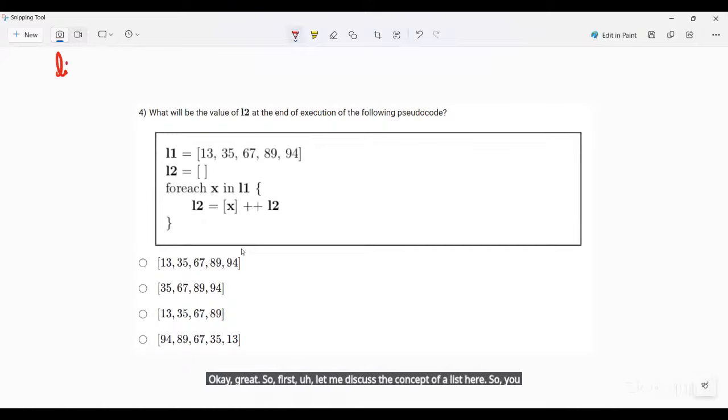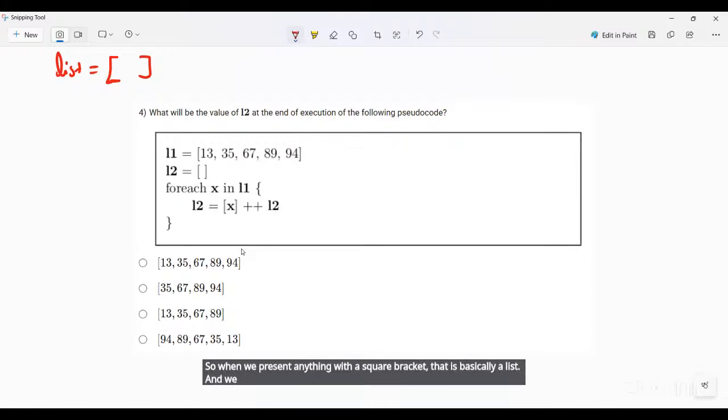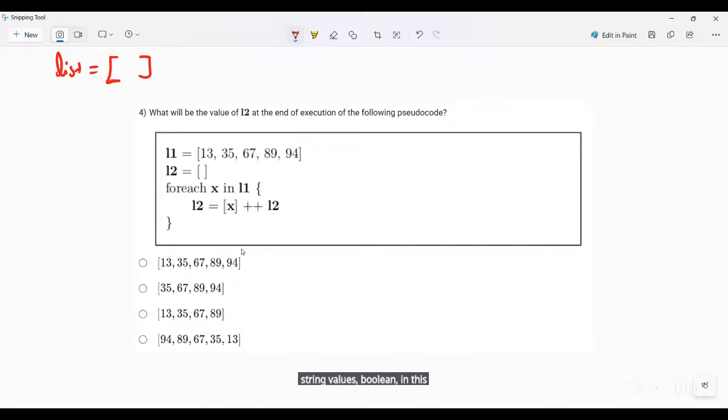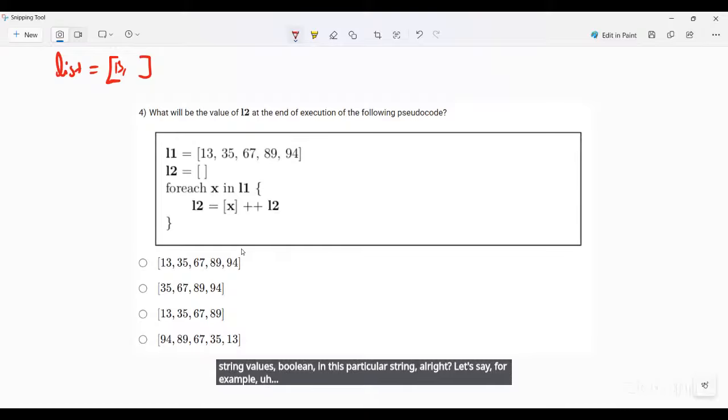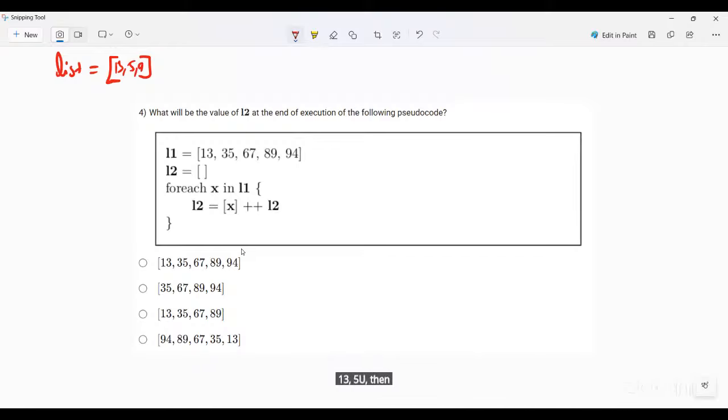So first, let me discuss the concept of a list here. You can see we represent a list using square brackets. When we represent anything with square brackets, that is basically a list. And we can store numbers, string values, and booleans in it. For example, 13, 5, then A, or we can store names like Ram, Piyush. We can store numbers like 28, and floating values as well.